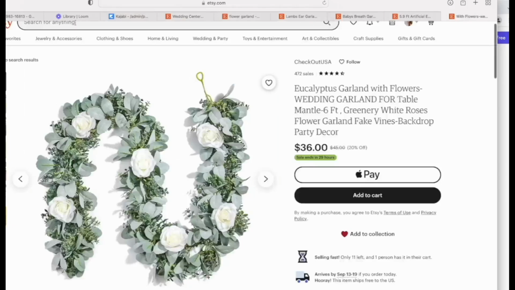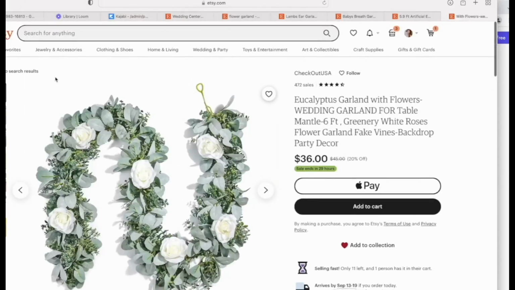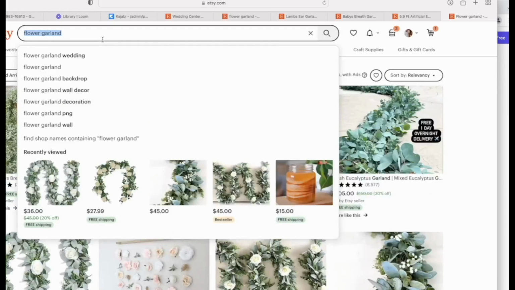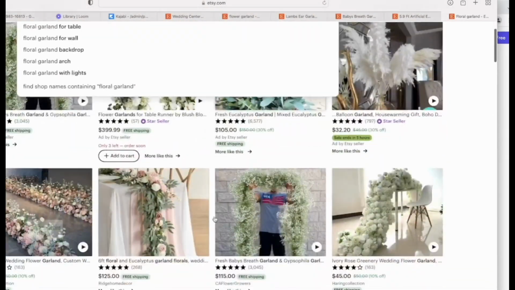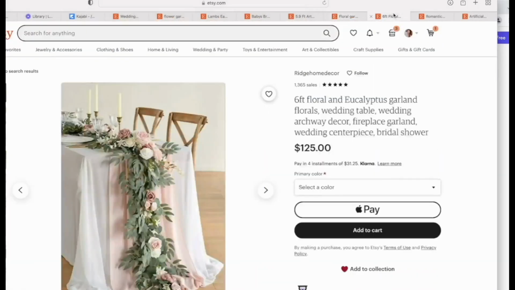I'm going to look up some other keywords because I want to capture people who are looking for not just garlands. I want to look and see things that are not just garlands, things that this could serve a purpose for. So I'm going to do wedding backdrop, wedding arch. If I type in floral garland, let's see what keyword ideas come up in these.